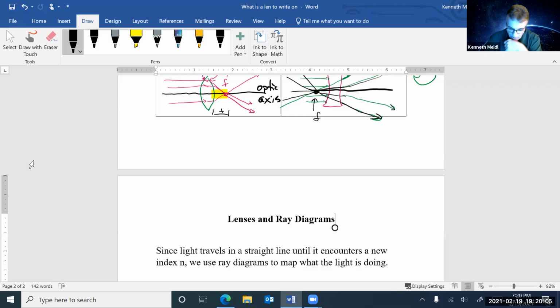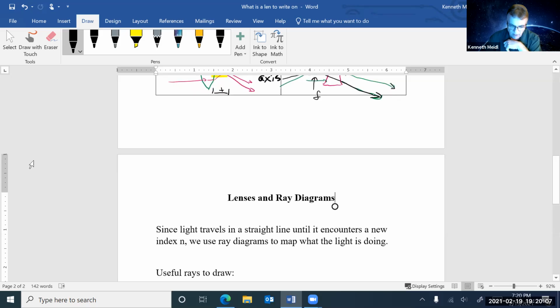Okay, so the rays that we will draw, these are 3 rays, and you really want to know these 3 rays. They're not very complicated, but we need 3 rays. Most of the time, 2 will give you the result that you need, but there are many instances where you cannot draw all 3 of these rays.